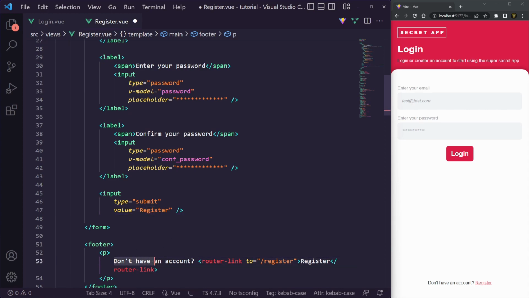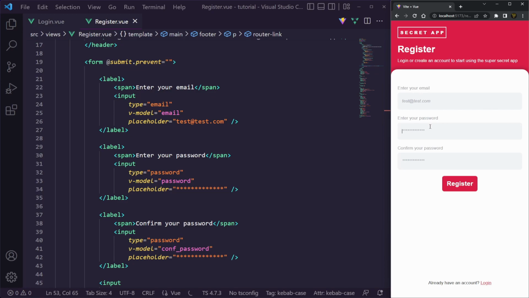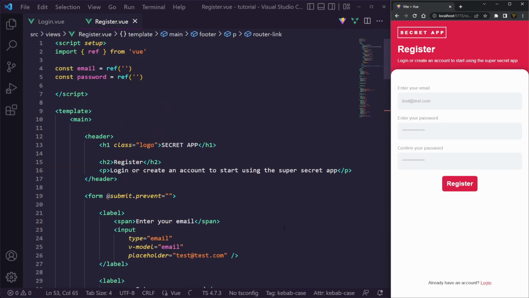We want to say already have an account. Already have an account? Login, and then we want to change this to say login as well. And I think we're good. Let's hit the register page, and there you go. You can see it's already set up to be our register page. And that is as simple as that is.